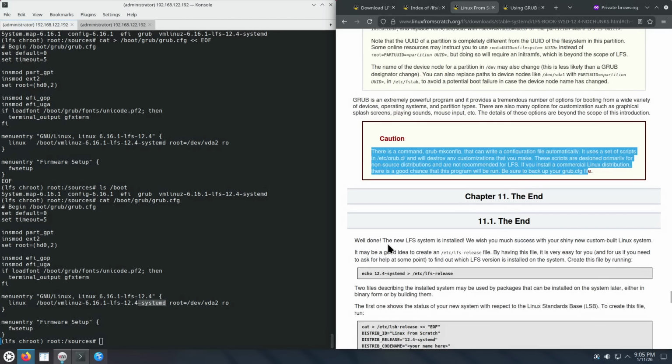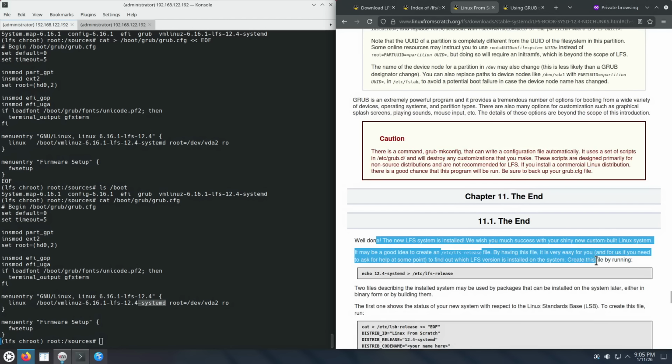Okay, this is the end. Well done. The new Linux from scratch system installed, including the Linux kernel, the bootloader, EFI system, everything.